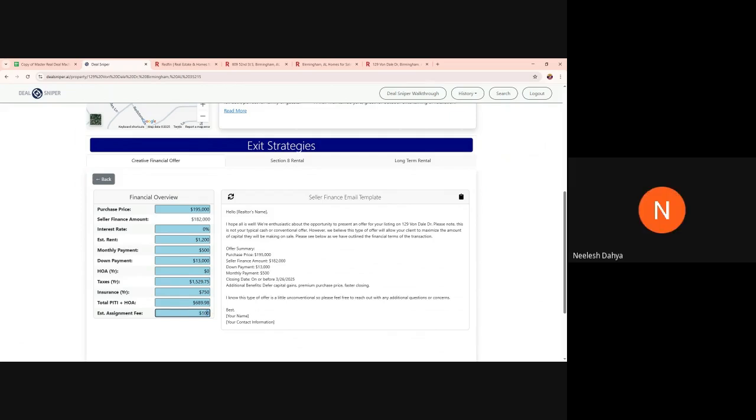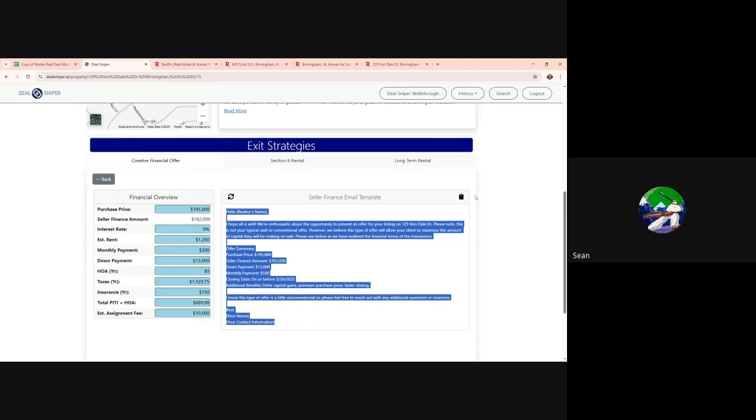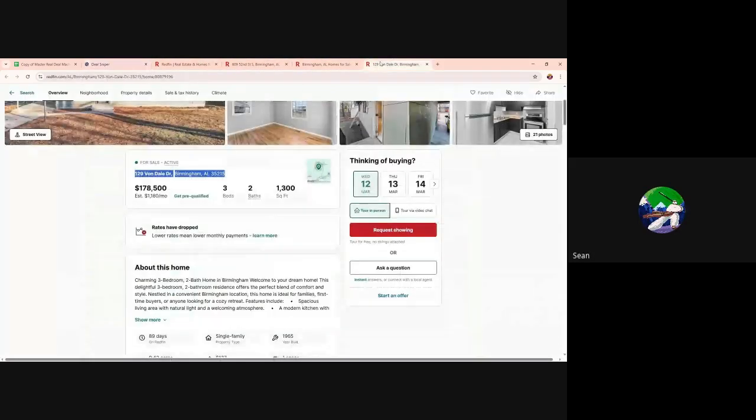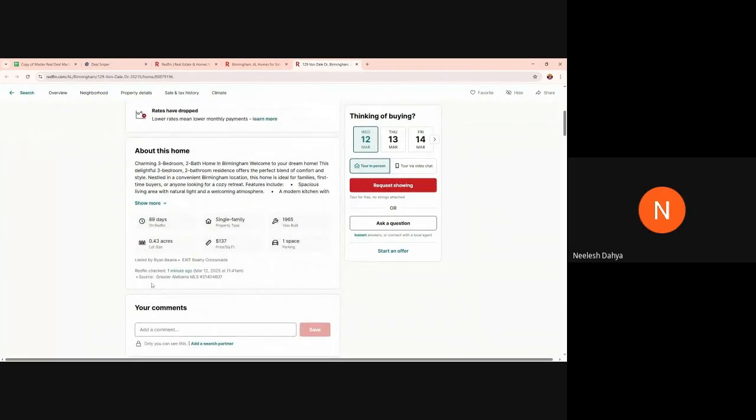I got you. So once you have your numbers cleaned up, all you do is copy this information or hit this button, and that'll copy it. You go back to the property, and here's the realtor that's listed, Ryan Beanie. Normally they have their phone number or their email address listed. In this case, they don't.